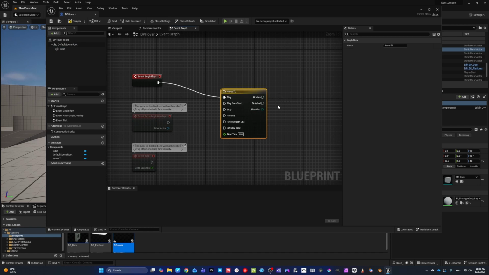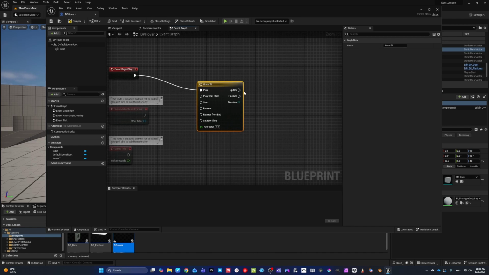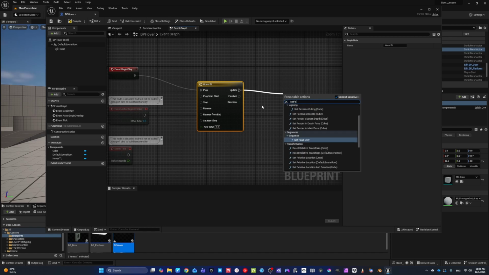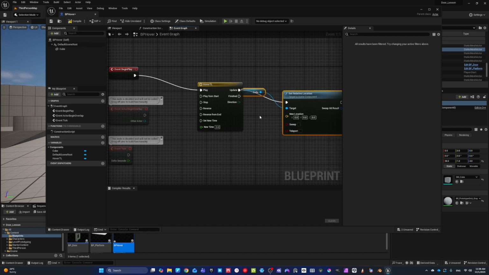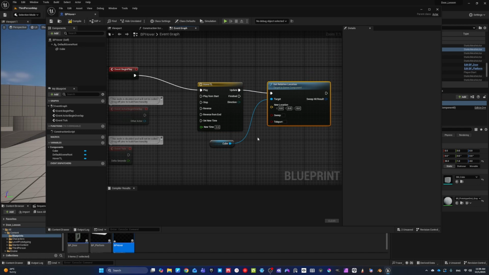Okay, and this timeline will change the location of the box, so it will go up and down, and that's changing the location on the z-axis. So we'll add a set relative location for the cube, and it will automatically add the cube as a target for this.